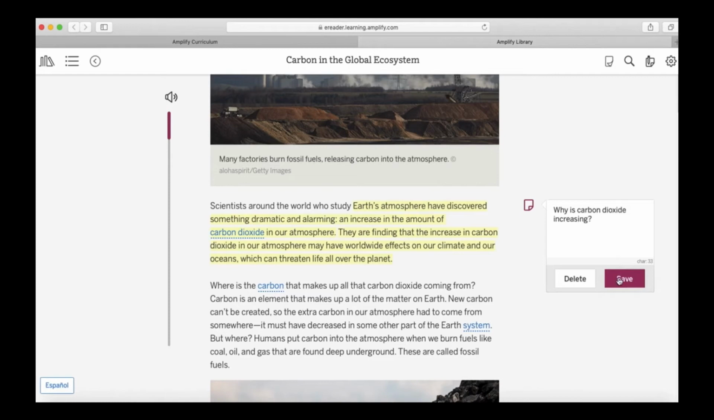And press Save. If they'd like to edit a note, students can just select the note again and edit as needed, making sure to save. The other icon that shows up when you reselect a note is a bookmark. Students can add a bookmark wherever they'd like to remember to return to later.